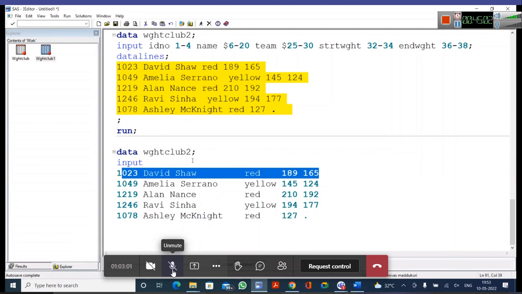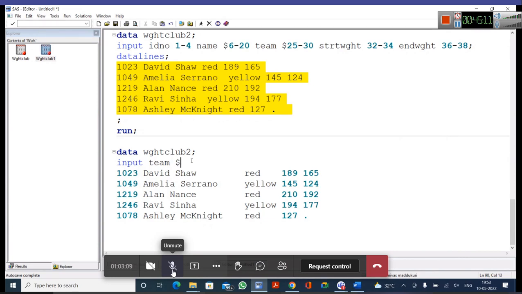But in today's class, I want to have the team variable first. Now I'm writing the input statement, team variable first. Since team is character data, dollar symbol. If you want to get the team values into this variable, from which column to which column should we read the data? If I keep my cursor here, 25. Now I'm writing 25-30.